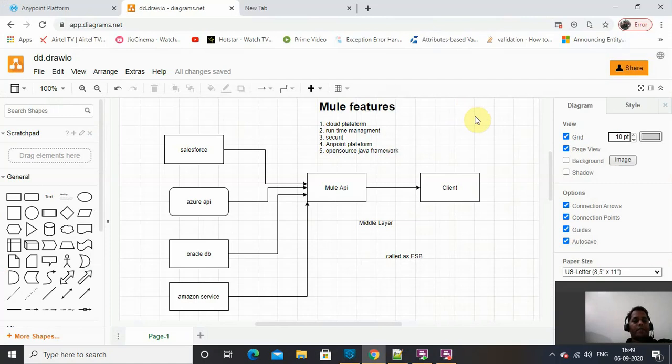So yeah, this is an architecture layout I created about Mule. In our organizations, what happens? We have some data in Salesforce. We are also using Salesforce in our company. Some kinds of applications we deployed on Azure. So I can say Azure APIs.